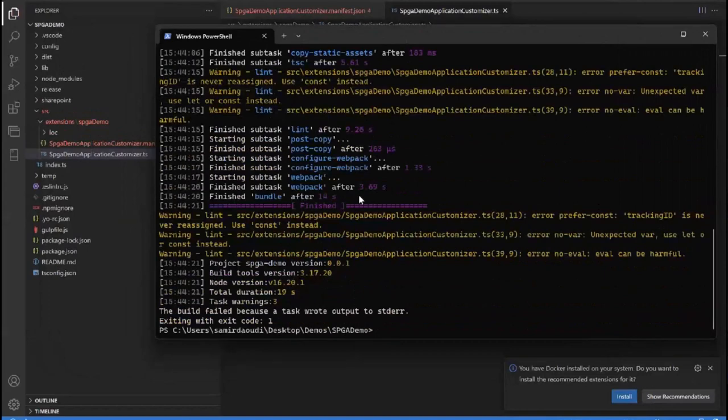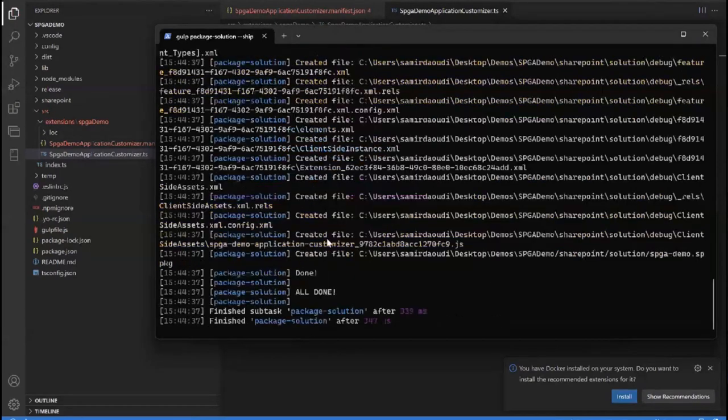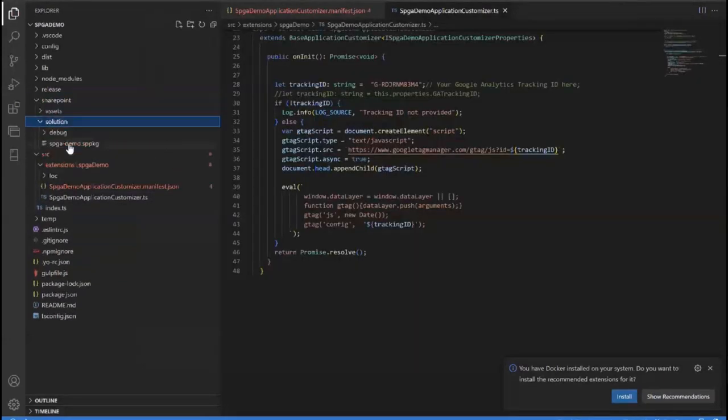All right, so once it's on, we can package the solution. So we're going to say gulp package-solution and pass the ship flag. Basically, this will create a .sppkg package file within the SharePoint folder, and that's what we need to upload to our SharePoint tenant.